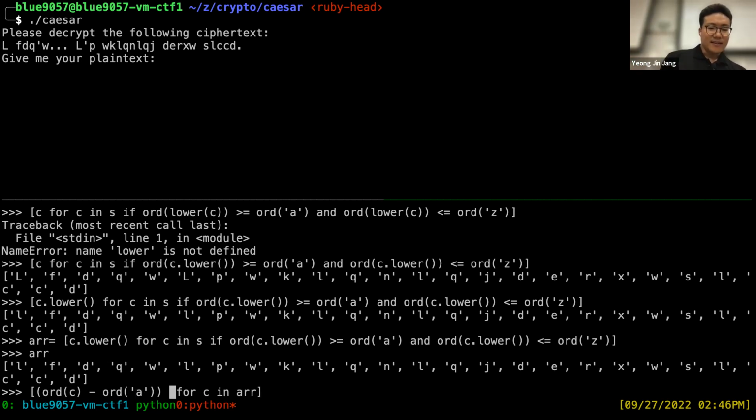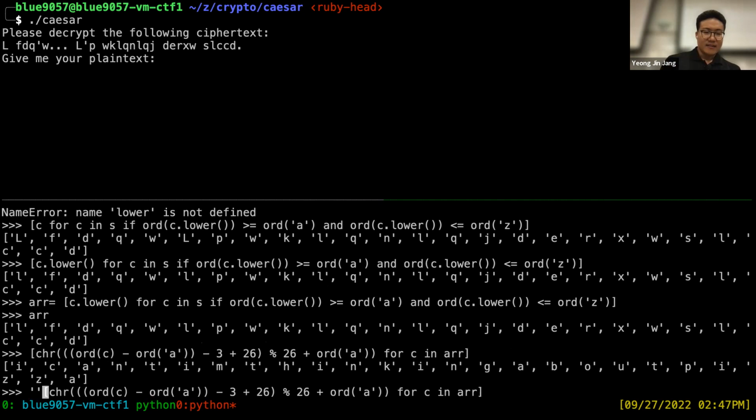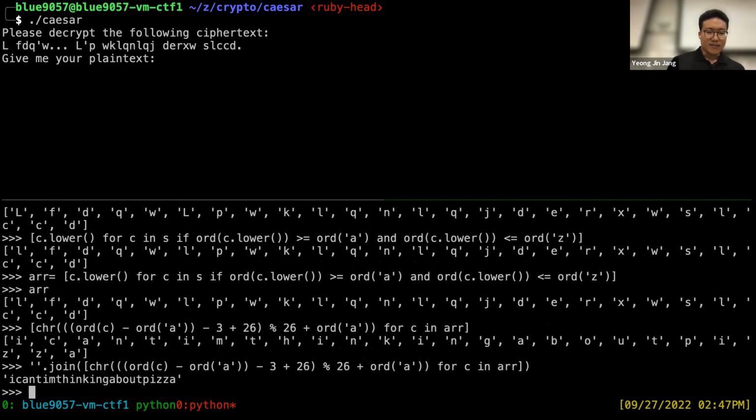It's the byte, and then -3, but a would result in a negative result. So I will add 26 and then take the remainder of 26. Then it will roll back and always return a positive number. Then I want to change it into a character, but the character number should add the byte of a. Then I'll join the string.